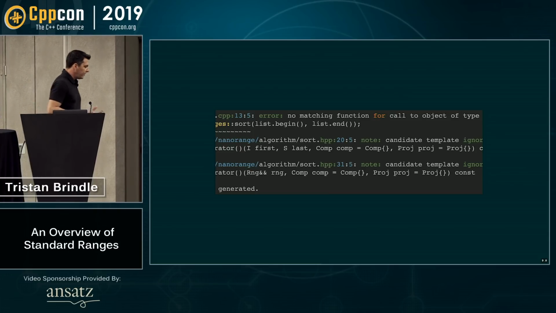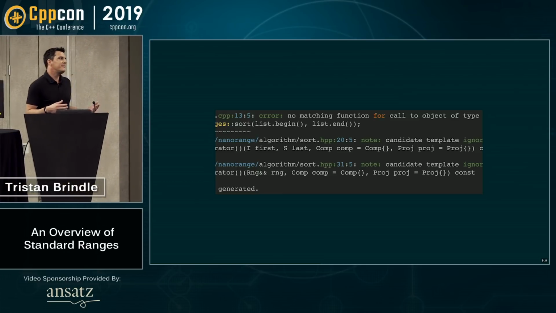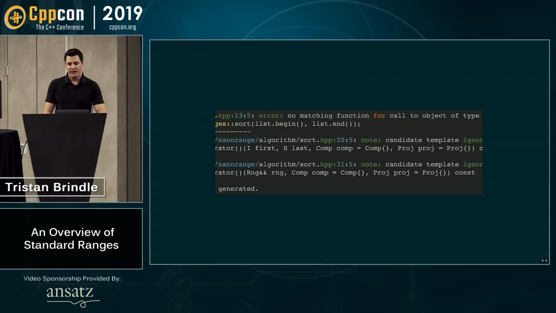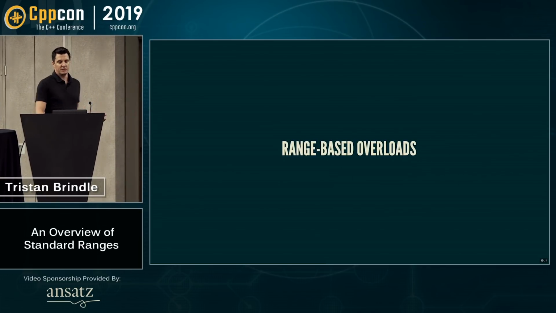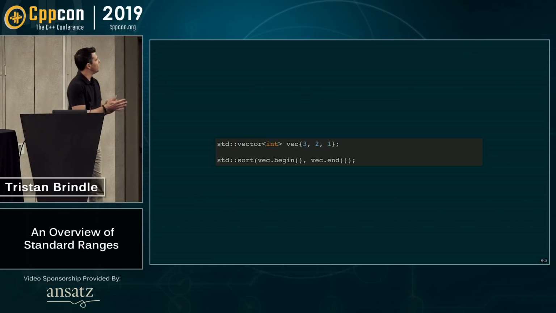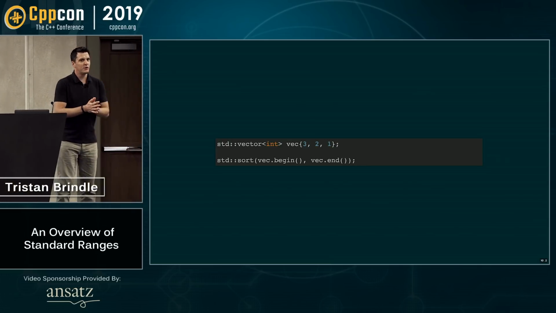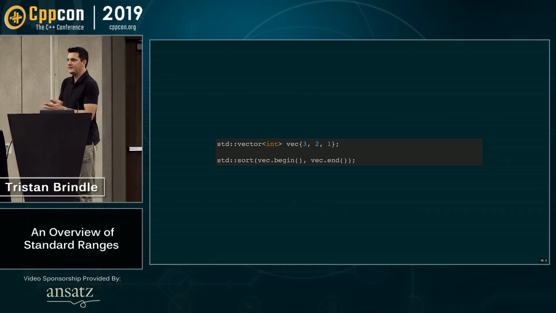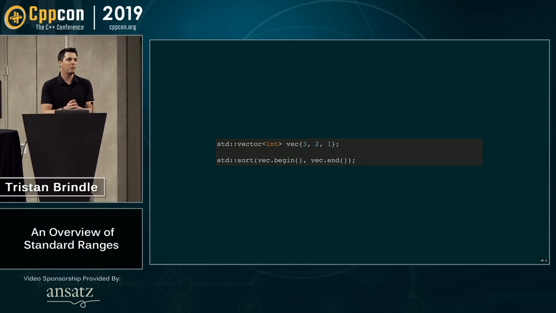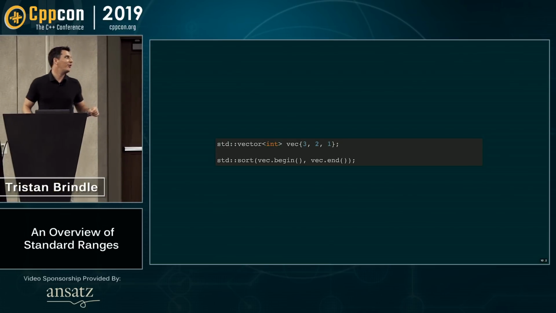So the second thing is not world-changing, but it's going to make your everyday experience of using the standard library that bit nicer. We're getting range-based overloads. So here we have almost identical code to what we had before, except this time we're using a standard vector. So this is going to work. This is fine, this is good code, this is what you write today. In fact, this is what you write a lot. Dot begin, dot end, dot begin, dot end, dot begin, dot end. If you're anything like me, you write it dozens of times a day. Right? No more.